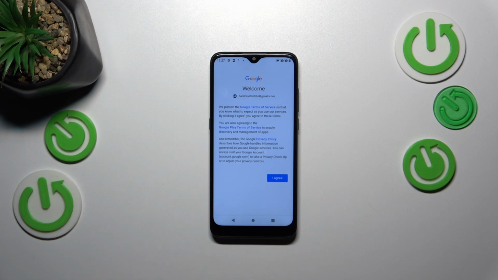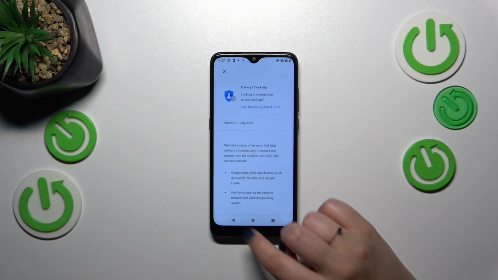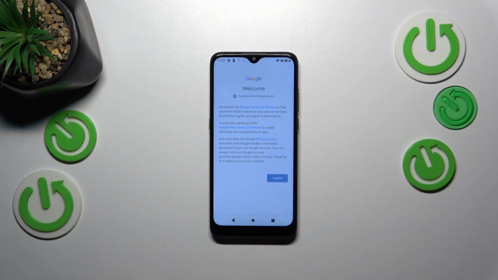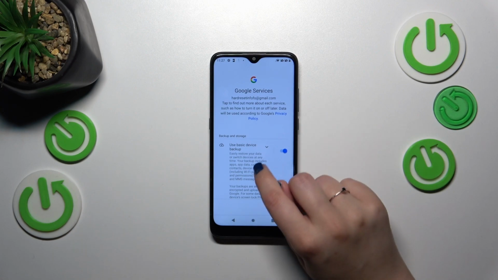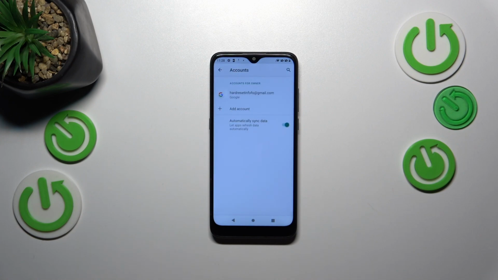Alright, we've got it. Here we've got Google Terms of Service and Privacy Policy, so of course if you want to, you can read it, just tap on it, and here you've got the info. Let's tap on I agree after reading. Here we've got the shortcut of backup and storage info, so just tap on accept. And as you can see, we just successfully added our Google account to this device.